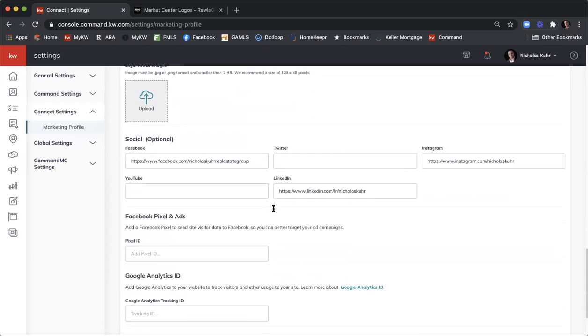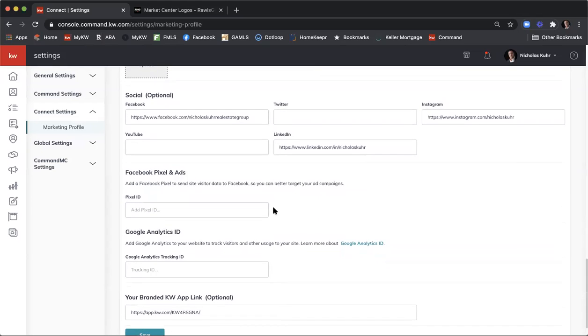Continuing down, we have our social links. And here you can add in links to all of your social media channels. This is going to be really helpful because as you build your websites or any landing pages, all of these URLs will be automatically loaded in there for you. So every single time you build a page, you don't have to go back and copy paste your Facebook URL or your Instagram or whatever. They're all right there, ready to go.